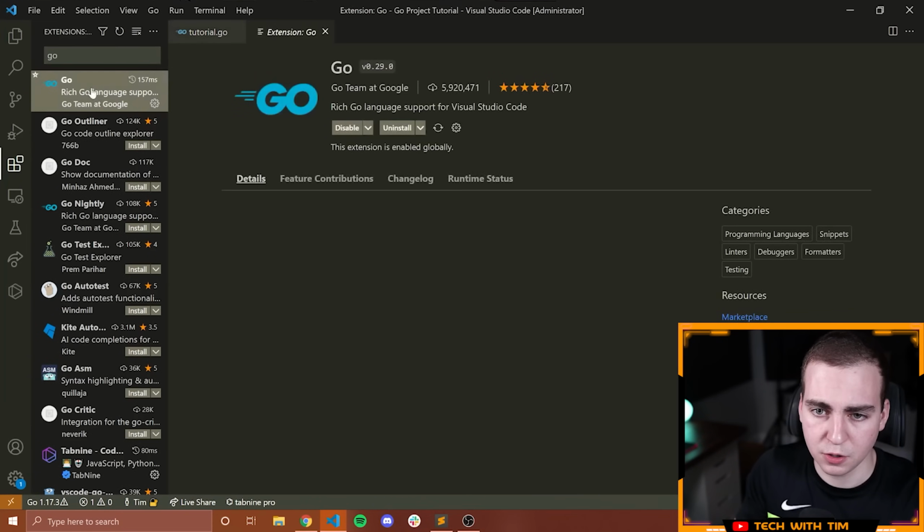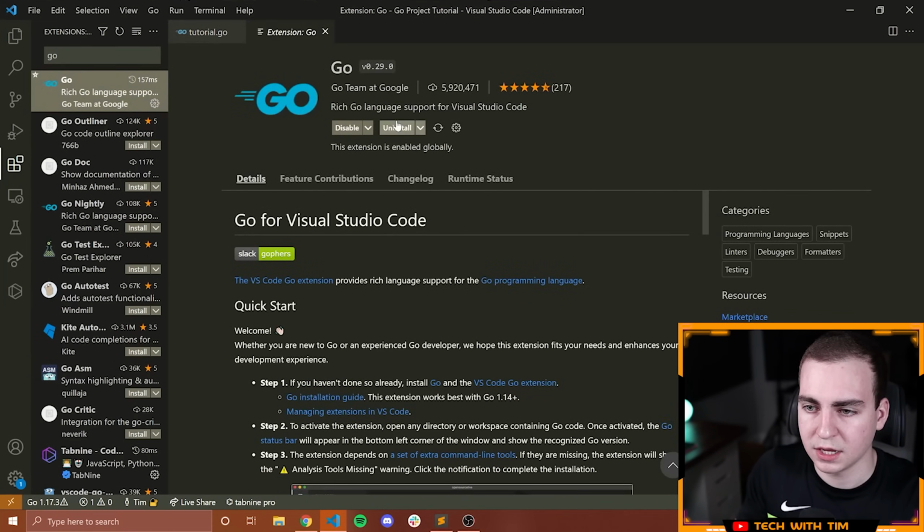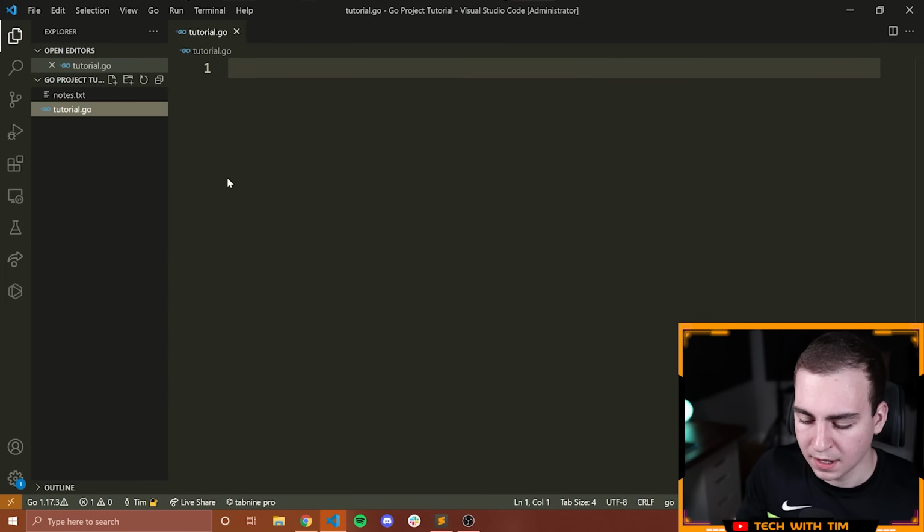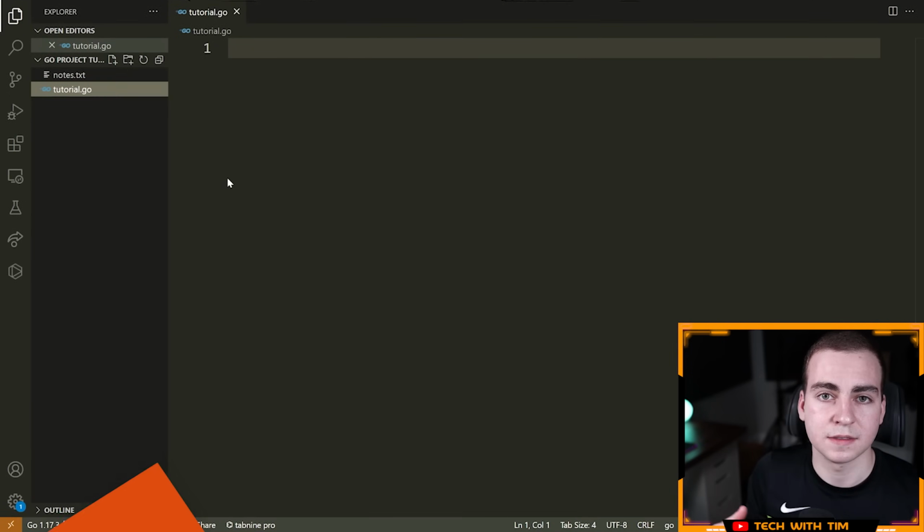So I'm going to search Go. Notice Go shows up right here. And then what I would do is click install. Obviously, I already have mine installed, and so it's showing me disable and uninstall. But install this extension. It may require that you restart VS Code, and then we'll be ready to actually write some Go code. Okay, so let's go back to the file view, which is right here. And I'm going to press F11 on my keyboard. I'm on Windows, which is going to make this full screen.